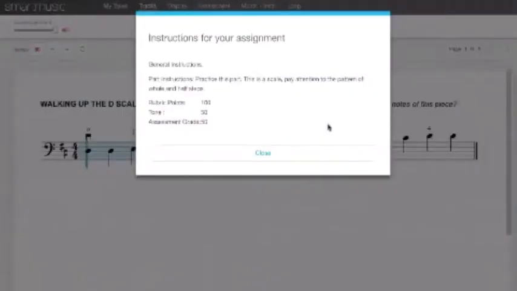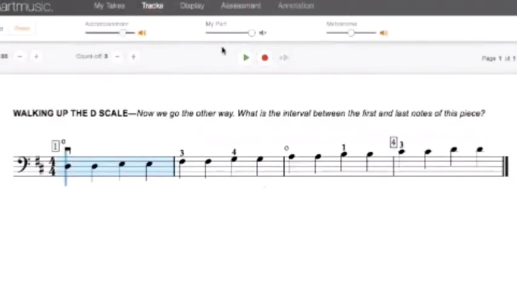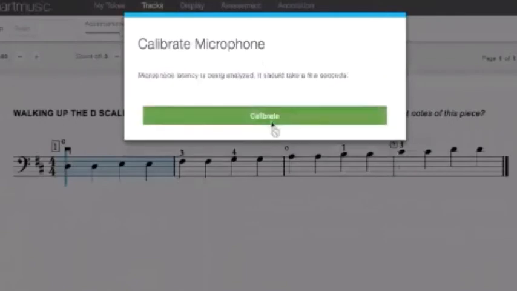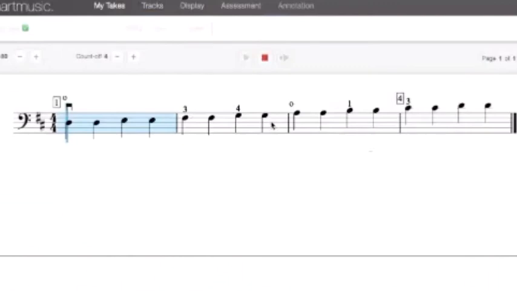So they get to select their instrument part, and then the music displays on screen with instructions. They can read them and check them, and then they can adjust the volume of the accompaniment. When it's time to record, they press that red button and start the recording. And as you can see, the feedback is immediate, and it's not just visual, it's also oral. They can listen to themselves.